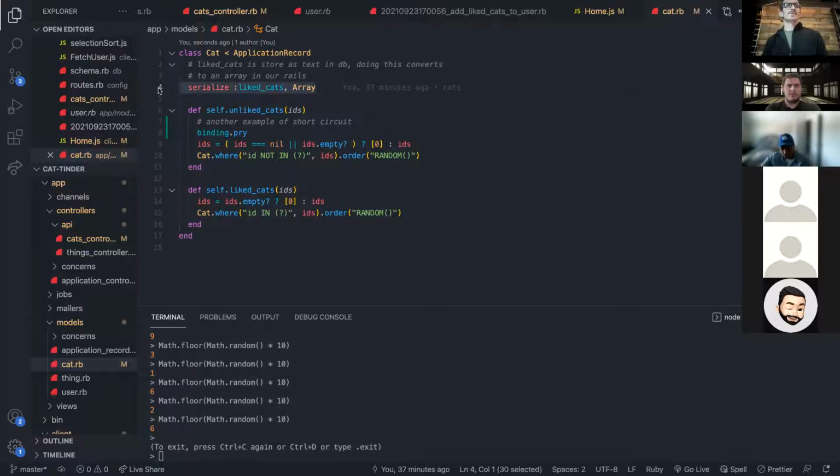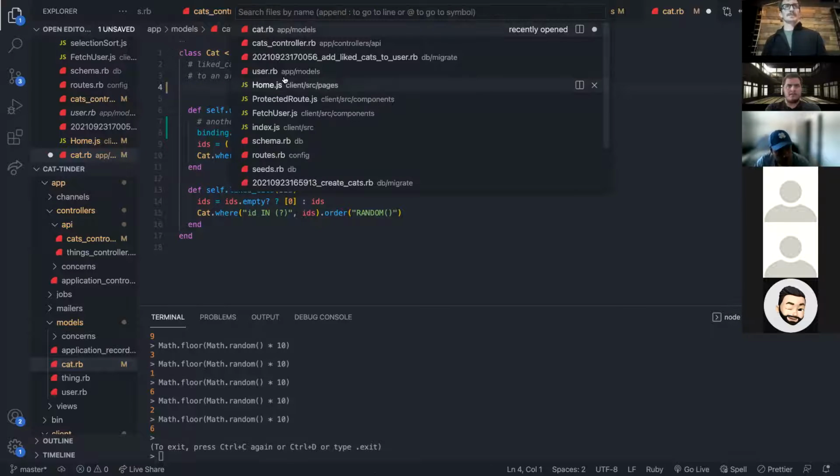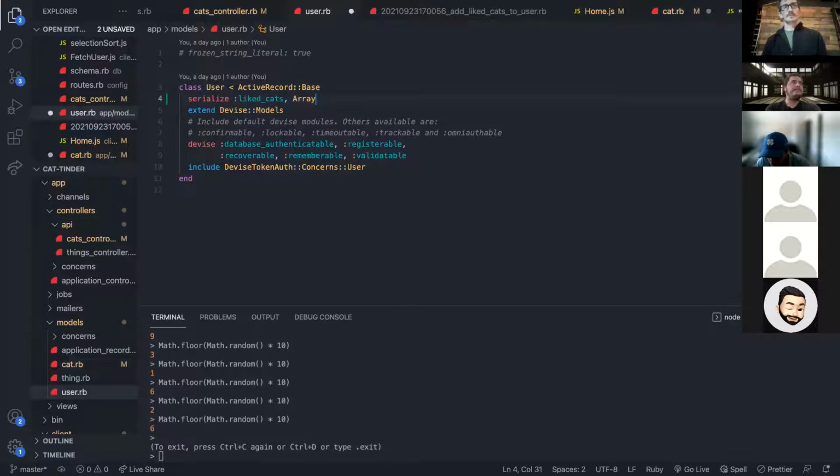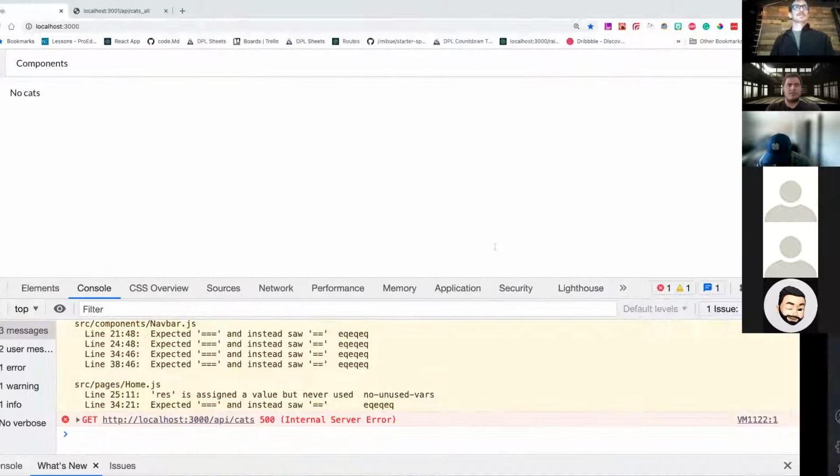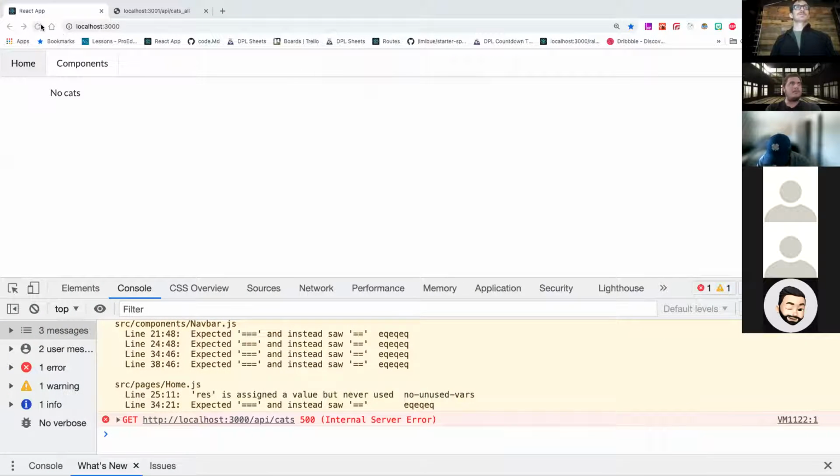Oh. That needs to go in my user model. That was my issue, because my like cats is on my user. It's not on my cats. This is a field on my user. See, that's what it looks like in the database. But in my Rails app, that should actually just be an array. So let's exit out of here. So that's giving me my error. Let's go ahead and refresh.